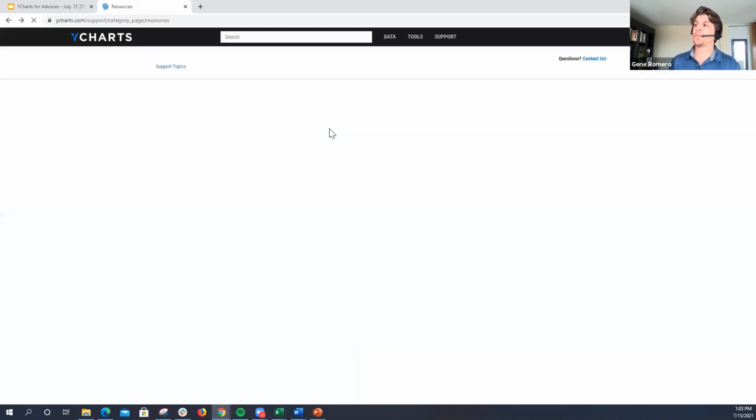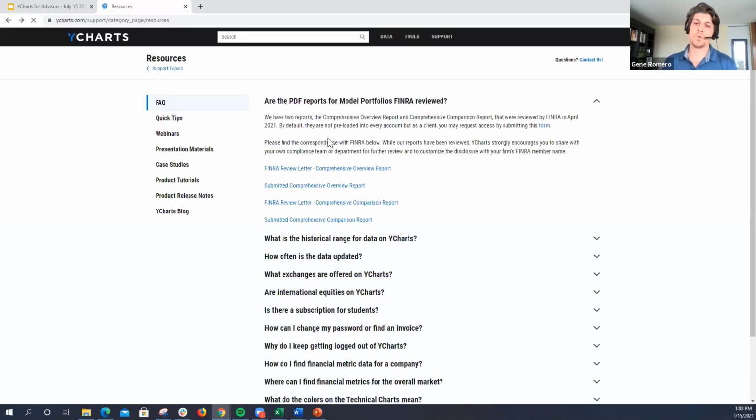It's also very important that I note that while these reports have been FINRA reviewed and received a clean letter back, we strongly encourage you to share these with your own compliance team or department, so that way we can customize the disclosure with your firm's FINRA member name. Now, down below, you'll see a few different hyperlinks. This submitted letter that we received back from FINRA, these are what you would go ahead and submit to your internal compliance person along with the report itself. I'm going to go ahead and open up our comprehensive overview report.